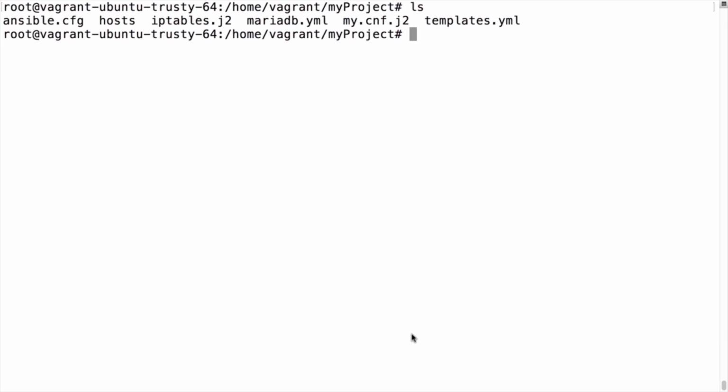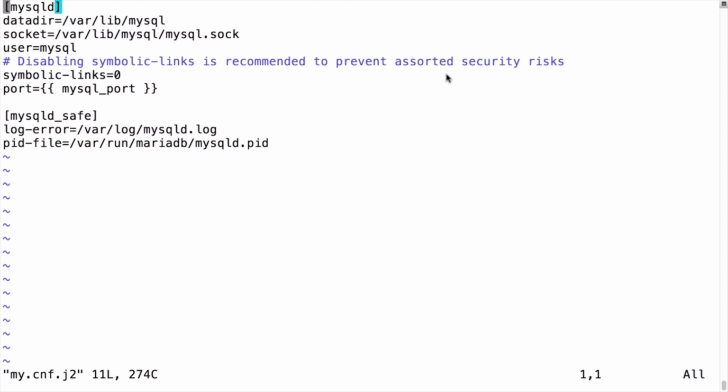Now, in a previous lesson, we included a template task to copy out the MariaDB configuration file to our managed host. The file is my.cnf.j2. Notice the .j2 file extension. And if I open that up again as a refresher, you can see that I created a variable inside the file called mysql_port, which I then defined in the vars section of my playbook.